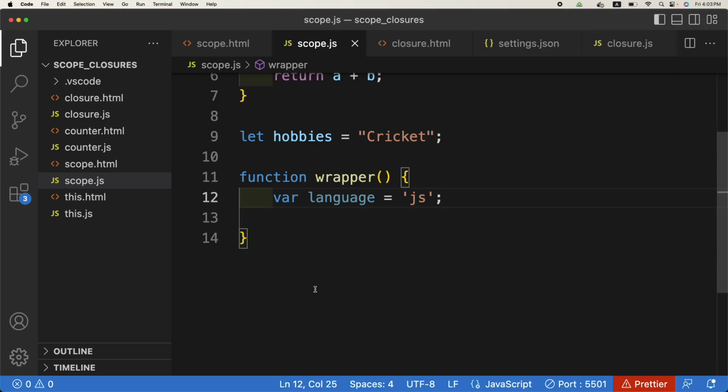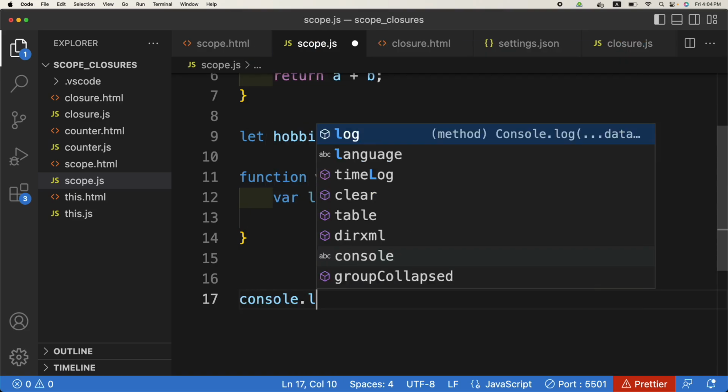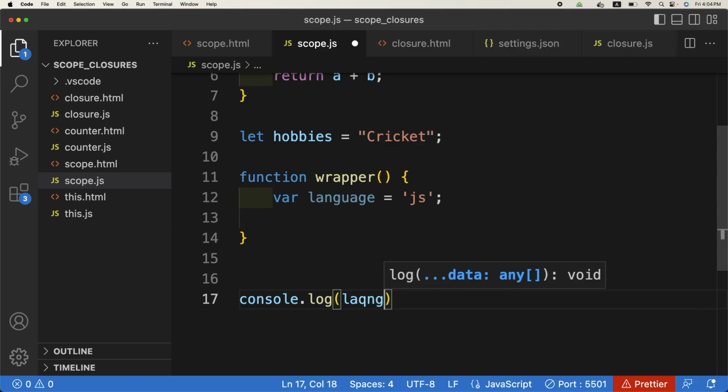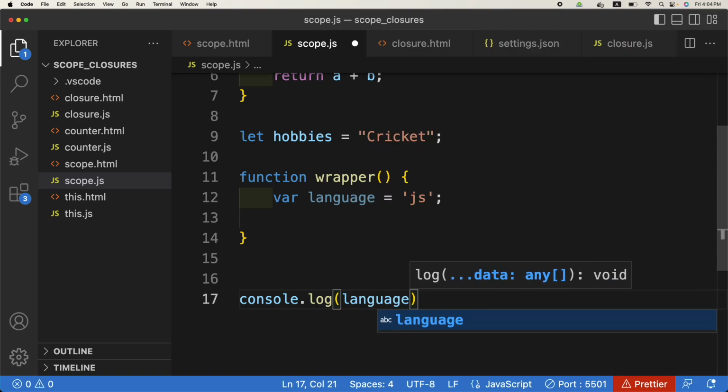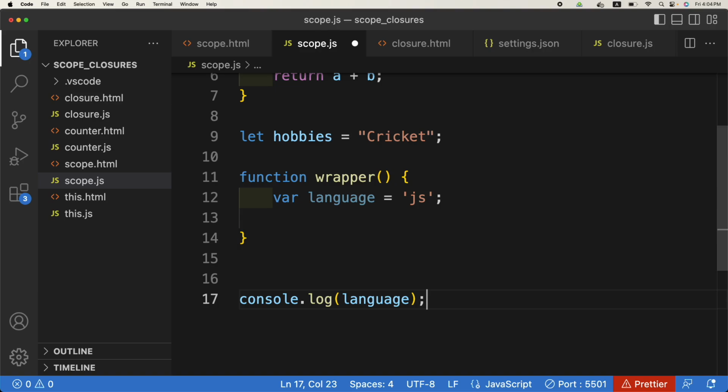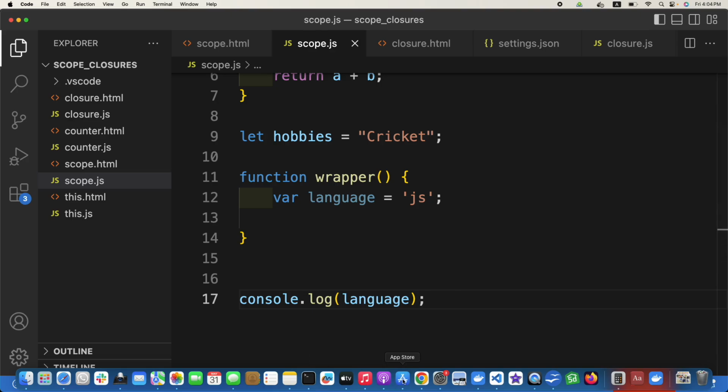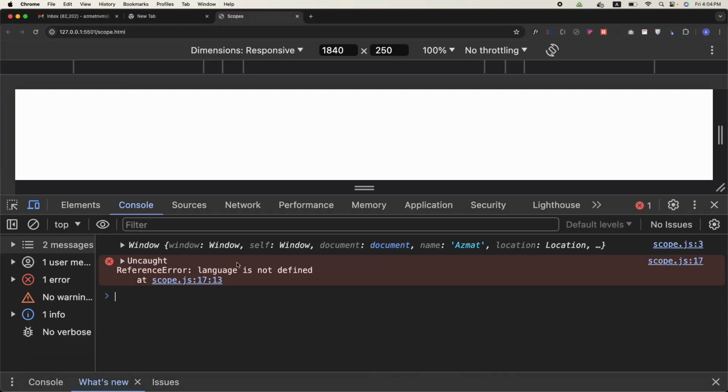Okay, now I'm outside, in the global scope, and I have created a wrapper function, and it has a variable called JS. If I console.log language, what is going to be the output of this? Let's check it. It's not defined. Why?